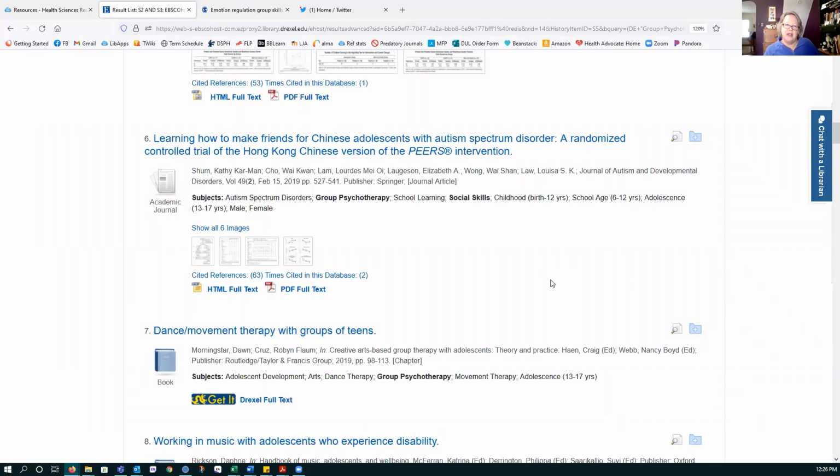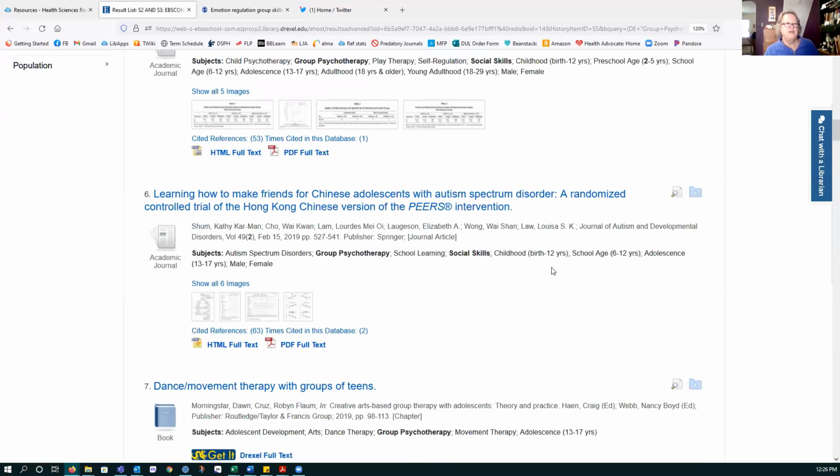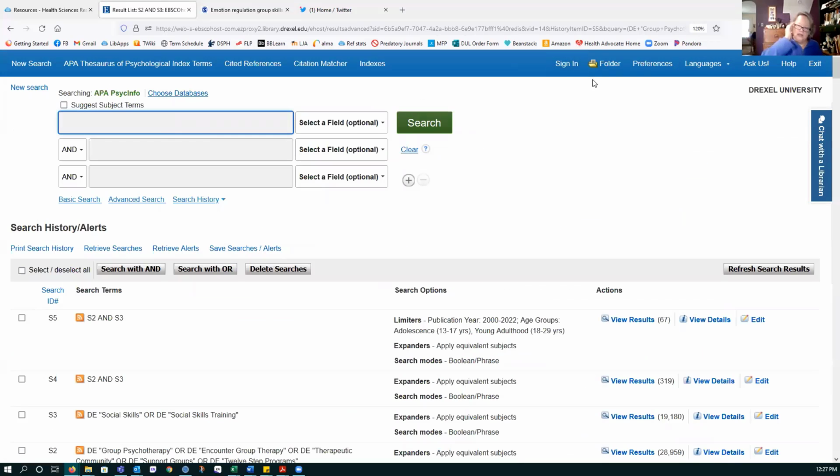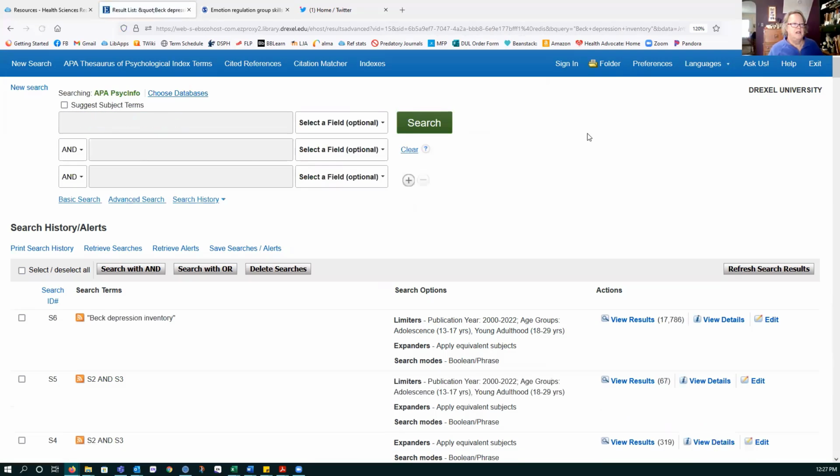Now, I mentioned those classification codes, and I want to show you one of the most really useful ways to use them. As I said, they're broad subject categories that can be used to focus in a search. Let's say that I'm trying to search for information about the Beck Depression Inventory. If I just search for it this way, I've got nearly 18,000 results because I'm going to find every single article that has used the Beck Depression Inventory.